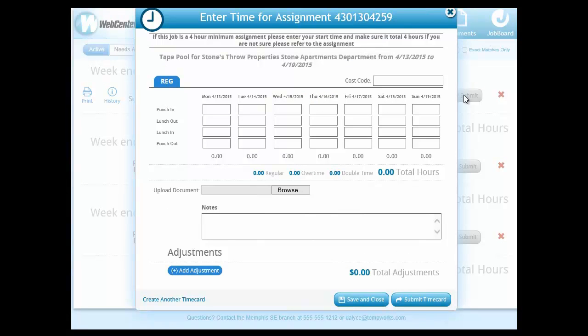Now, your employer may or may not have you entering cost codes. If you're not, you can either ignore that area or you just plain won't see it, depending on how that time card is formatted. Also, you may or may not be able to upload a document. If you've got reimbursable expenses, you may be able to upload those receipts into Web Center. Also, you may or may not be able to enter adjustments into your time card. That's completely dependent upon your employer and what they want you to be entering.